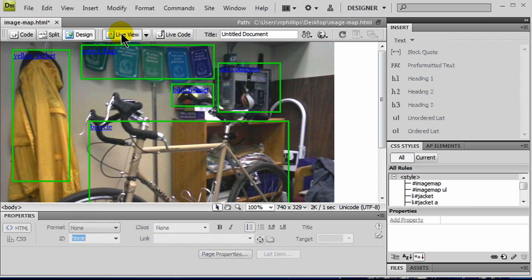So let me head over to live view. And you know, the borders are on there. They help make things stand out, but that's one way to go. And just before we finish up, you might ask, well, what about that text? That text is kind of annoying. So let me take care of that real fast.